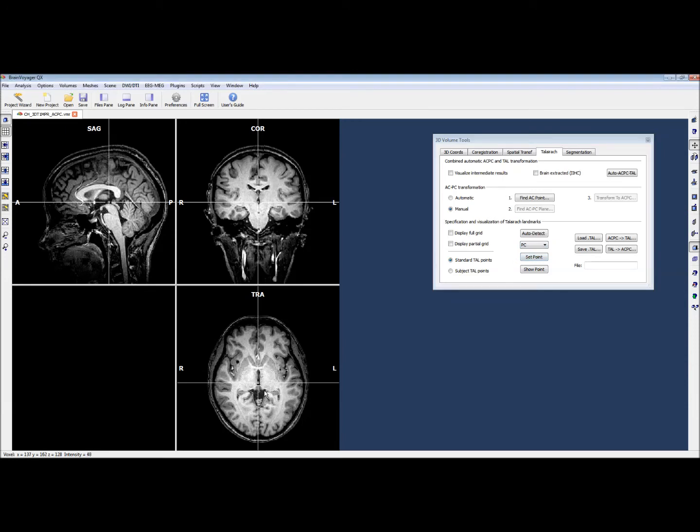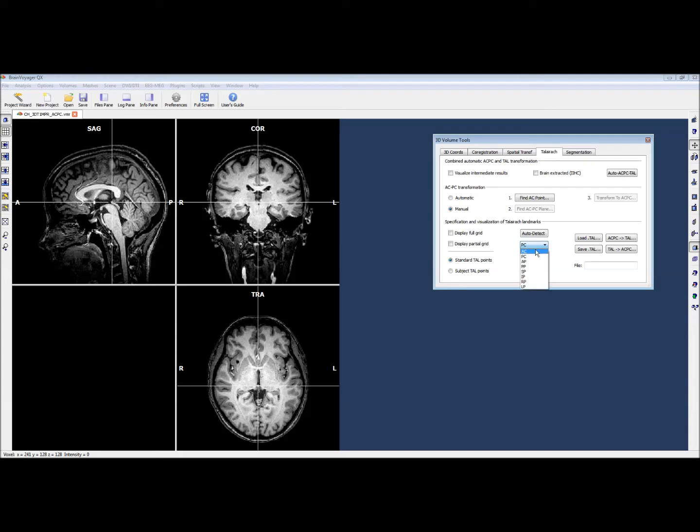So in our transverse view, you can see that our point is just a bit more anterior than where we'd like it to be. So if we hold down Shift and press the down key, we can just move backwards through the brain until we're on the PC point. That's fine. We can set that.